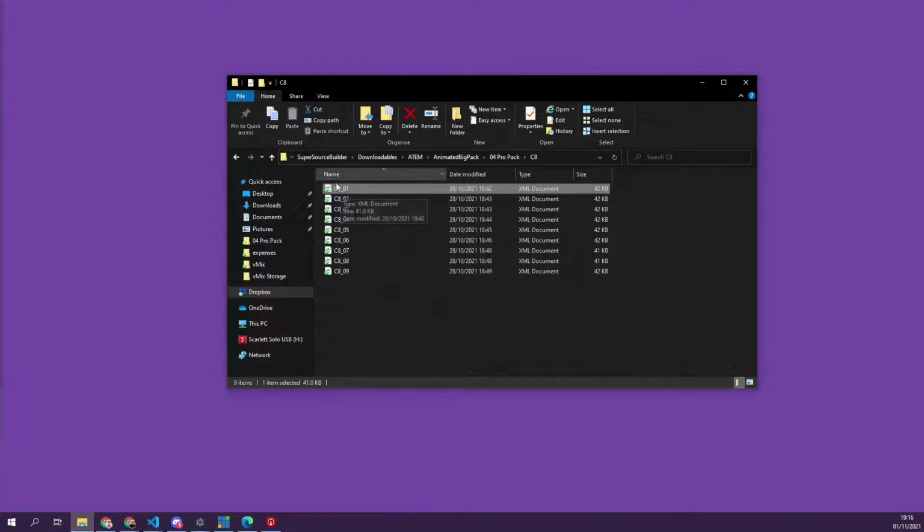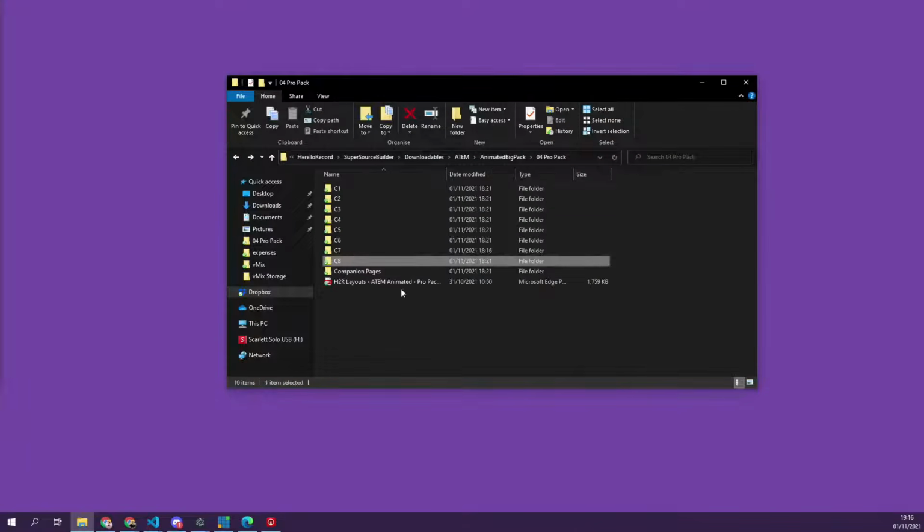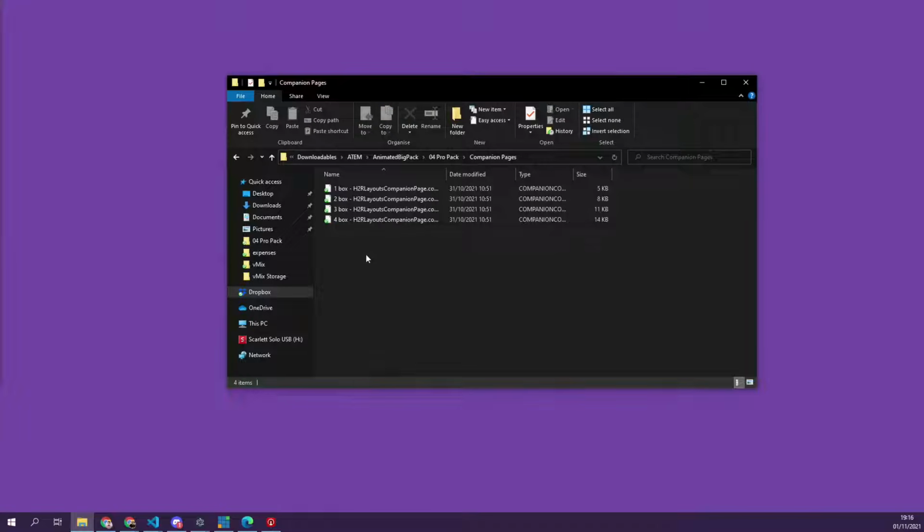And it looks the same as the stuff that you copy and paste from the website, but it's all nicely laid out for you. And in fact, in here are the companion pages as well for 4, 3, 2, or 1 box. And you can just drag and drop those into your companion setup. So that's a quick look at the packs.